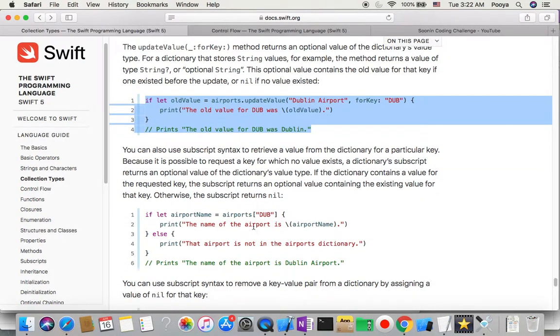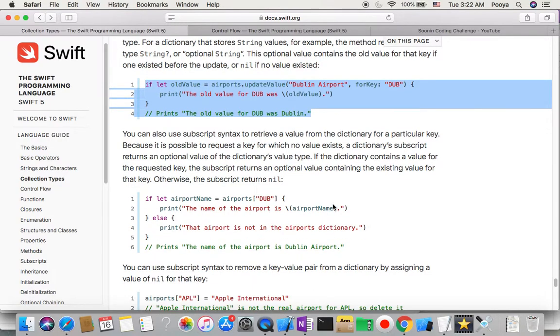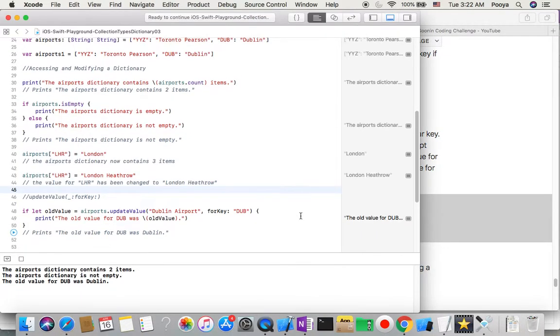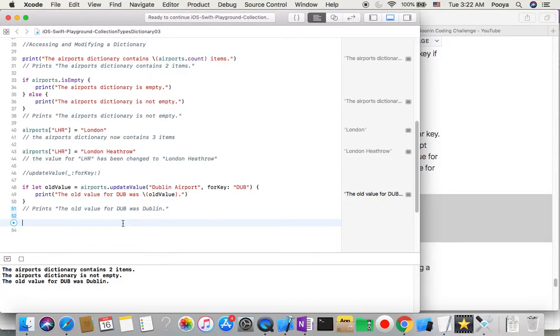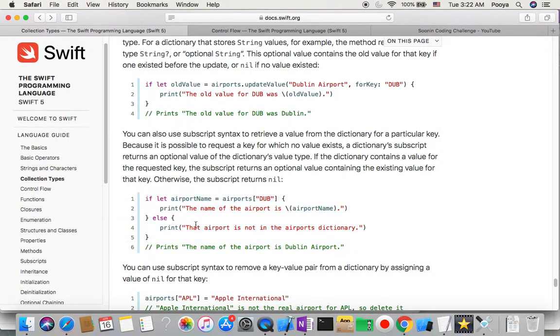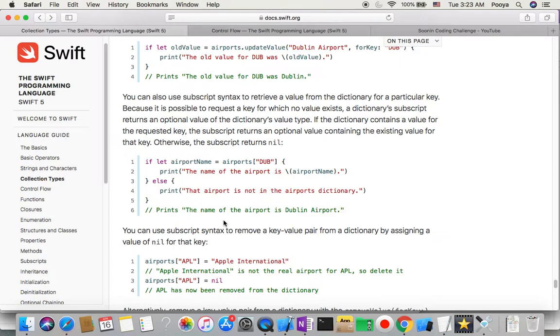And you can also use subscript syntax to retrieve a value from the dictionary. Yes, you can get the value out like this, but you need to make sure that you use an actually existing key, otherwise you're gonna get an error.